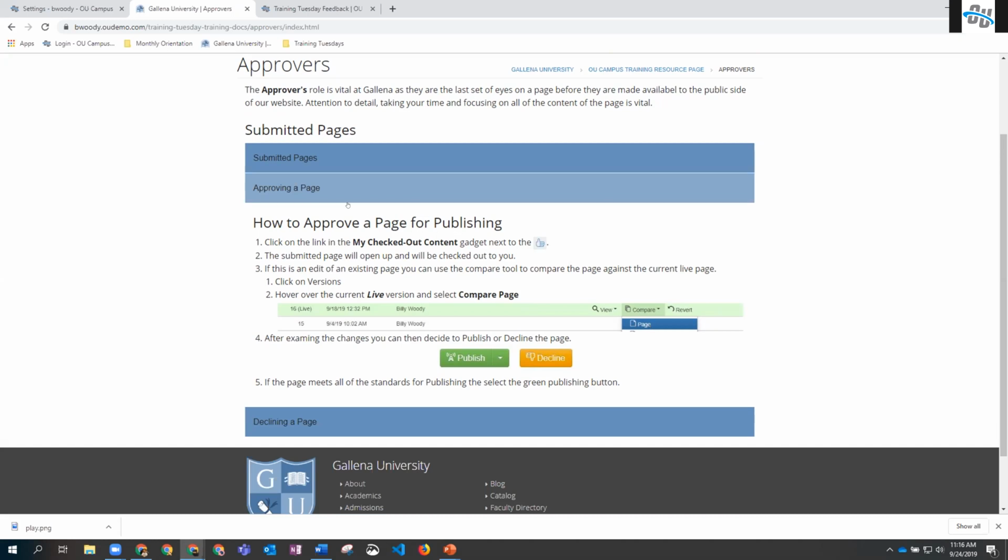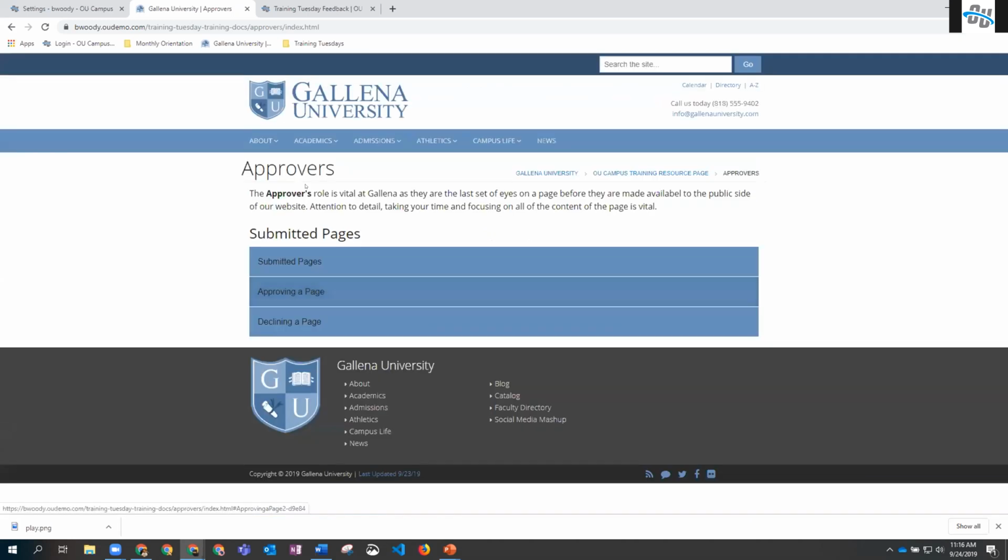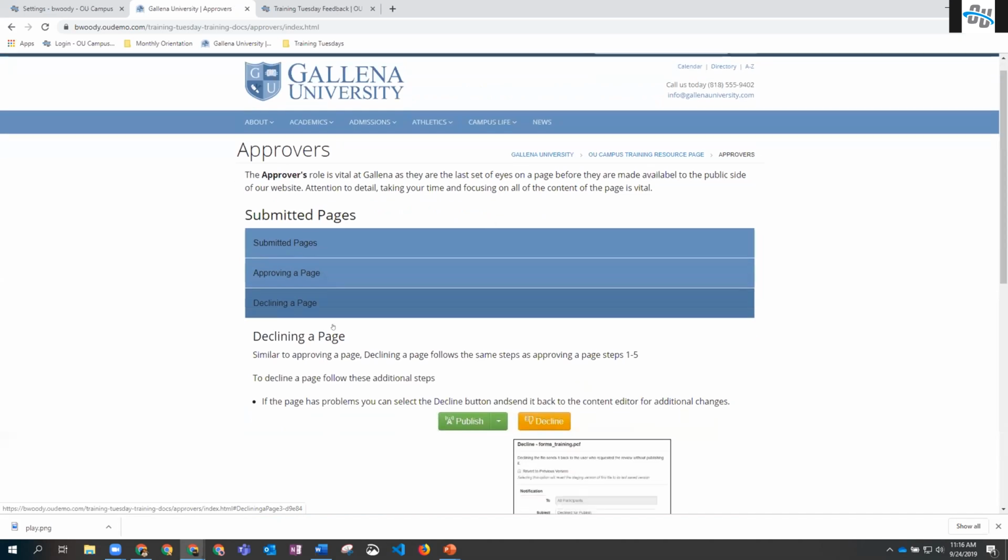And then of course for this one here, they are going to approve this page, so they're going to click on publish and they're going to publish this page. But of course they are sometimes going to decline a page, so we want to make sure that we teach them how to do that as well. So we have a whole separate one here for declining a page.